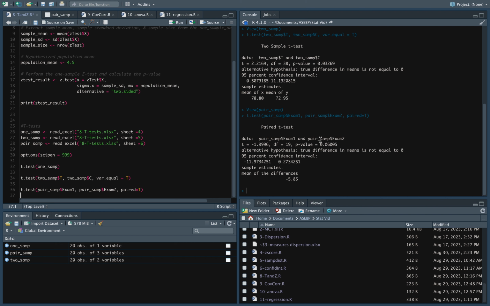we're going to get a p-value of 0.06. This test was not statistically significant, and we do not have the evidence to reject the null hypothesis that the means are not significantly different. Therefore, we find, during this paired t-test, the difference in the average score from exam 1 to exam 2 does not significantly differ. And that is how you perform z-tests and t-tests in R.